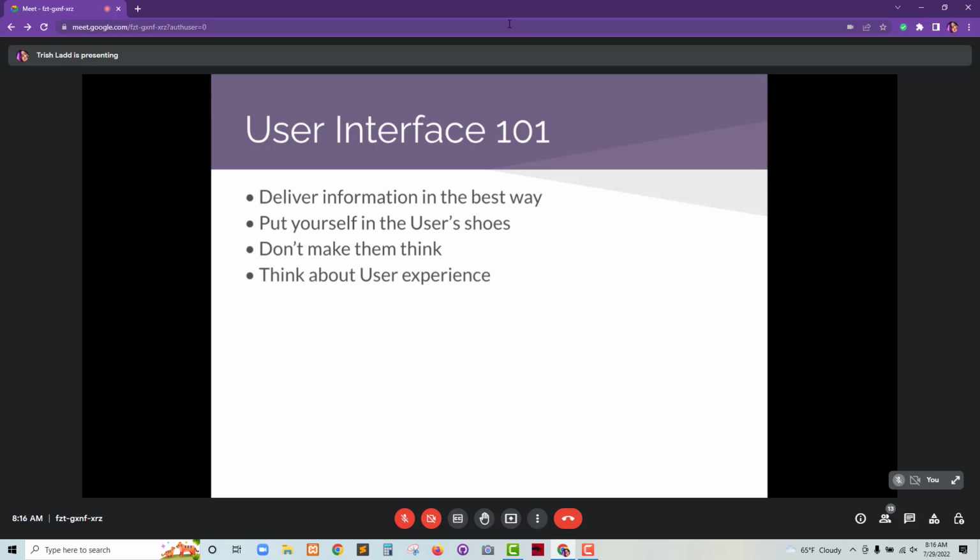So think about user experience. That's part of putting yourself in the user's shoes. Like, does this aesthetic appeal to my target market? Does the website have conventions that users are used to so that they don't have to think too hard? Is there breathing room for all the elements? That sort of thing.